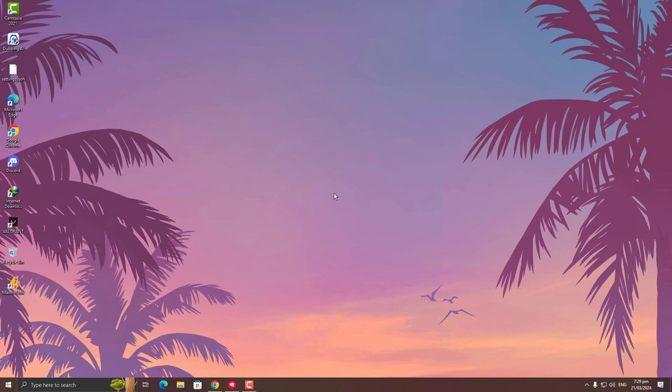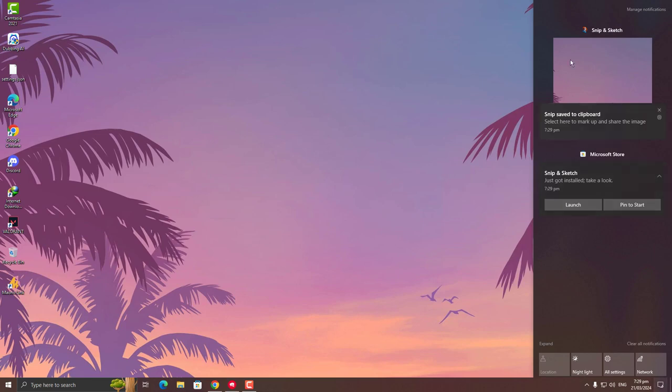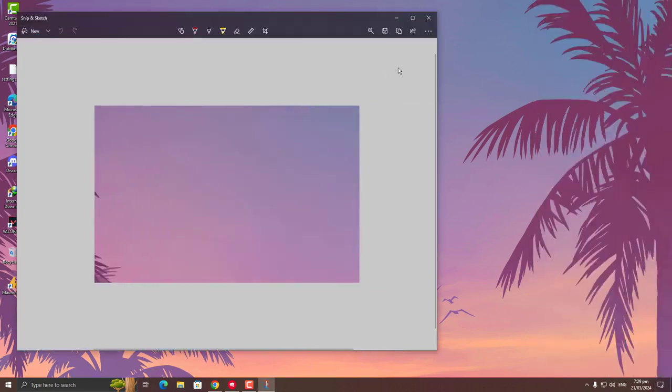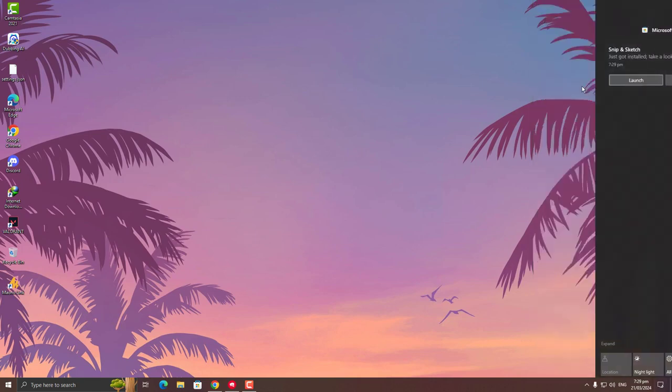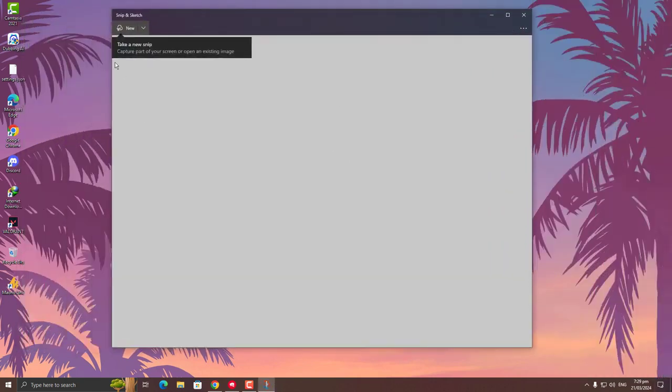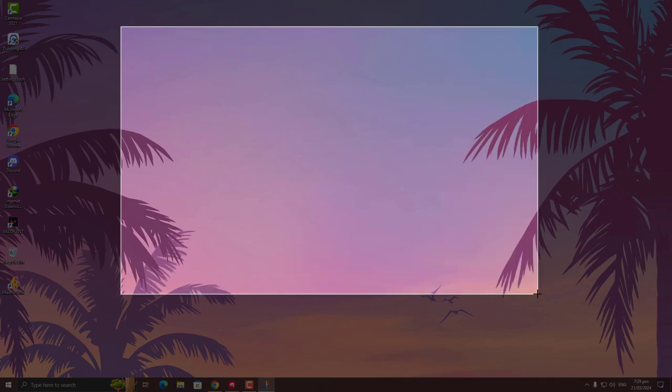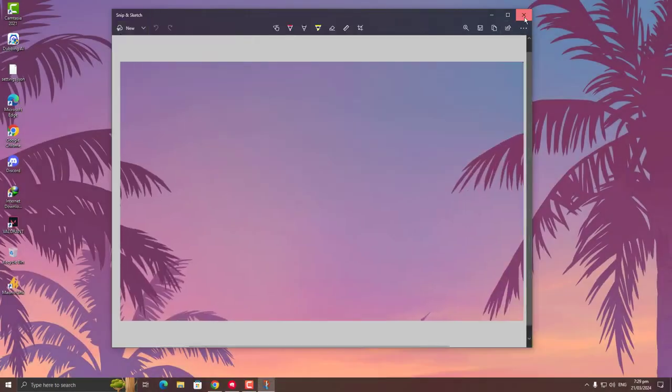That's it. Now you can simply hold the Windows key, then Shift plus S, and take a screenshot and click here. You can see you'll get your screenshot here. You can also simply launch this snipping tool, then click here and you can take screenshots.